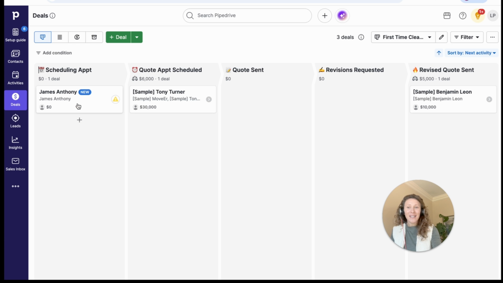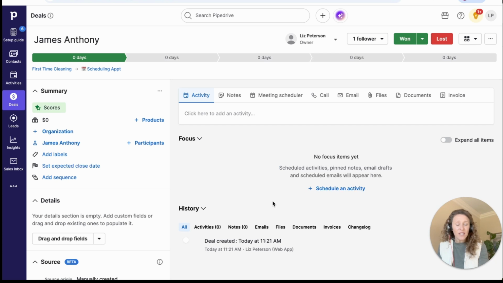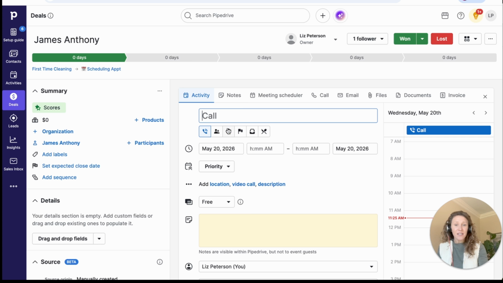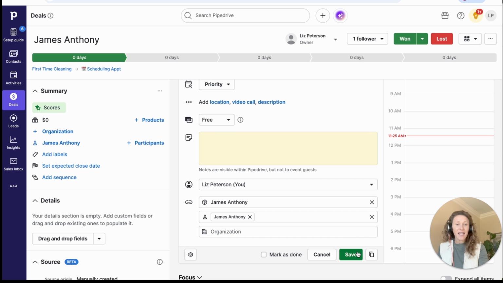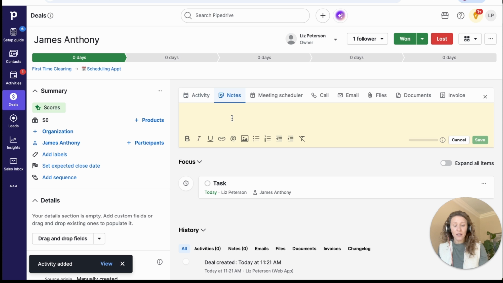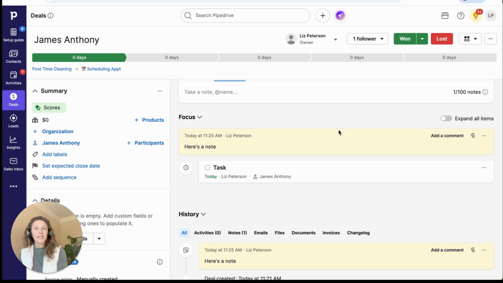Once you have a deal, what can you actually do with it? I'm going to show you by clicking into this new opportunity that we just added. So here in the middle in this gray section, you have kind of your contact timeline. Here up at the top, you can add an activity. So I'll just create a task assigned to myself, due today, boom, I've created a task for myself. You can also add a note. And that's going to pop down to the bottom here as something that happened today.